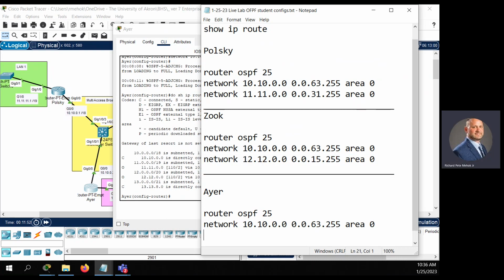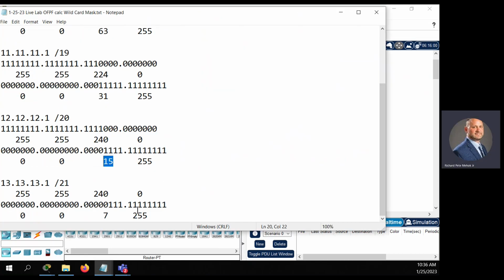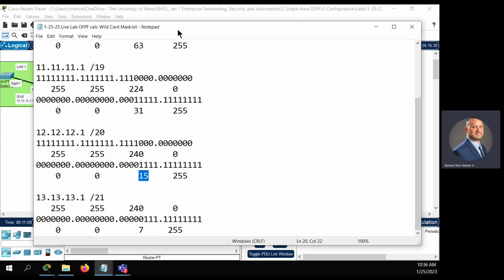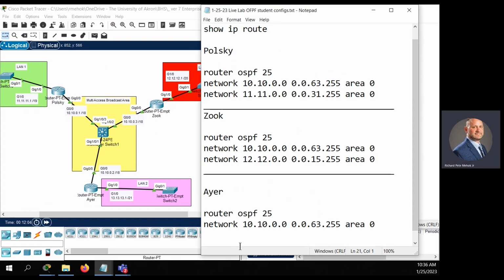All right, so we need to do that network, and that network is a 13 with a 21. So 13, so it's going to be a wildcard of 7. So let's go back to the network statements. Do network 13.13.13.0.0. Make sure that's a typo right here.